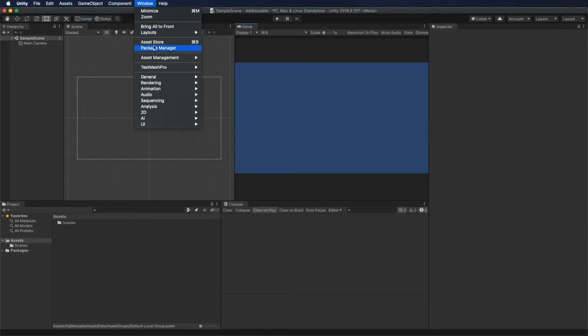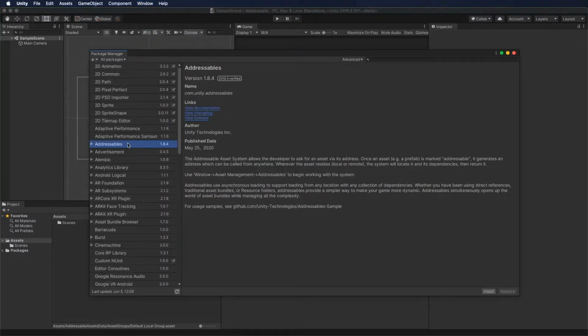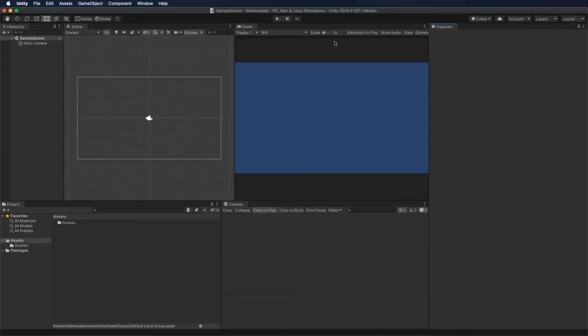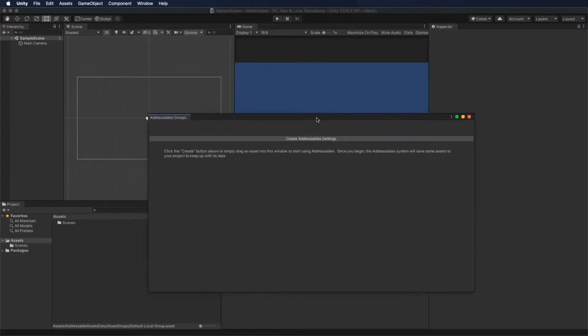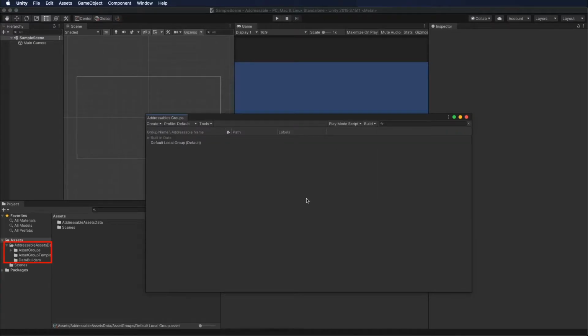Let's install the Addressable package by going to Window, Package Manager. Look for the Addressable package and install it. This will take some time to install. And after the installation, you go to Window, Address Management, Addressable Groups. When you first open this window, it will ask you to create the settings. Now click Create. Unity will create a settings file for the system.